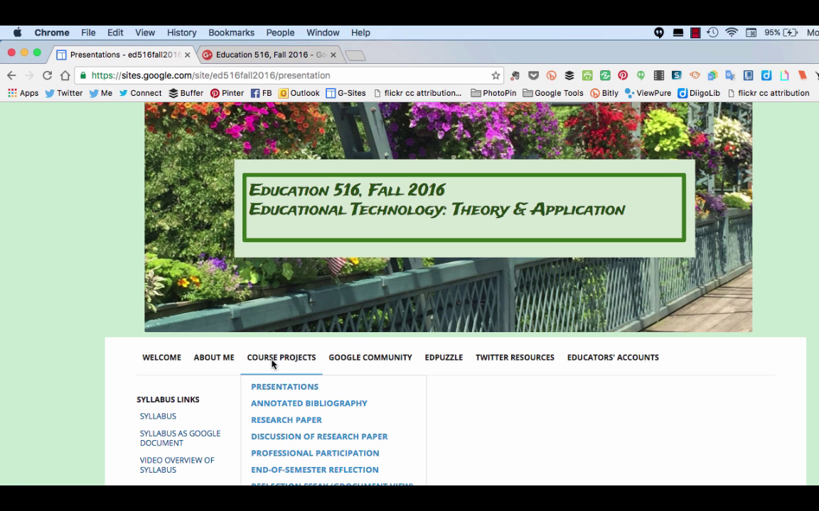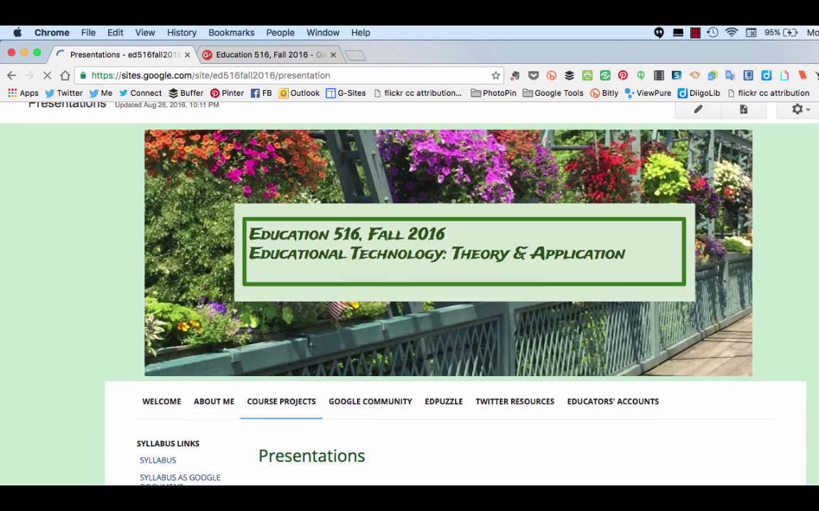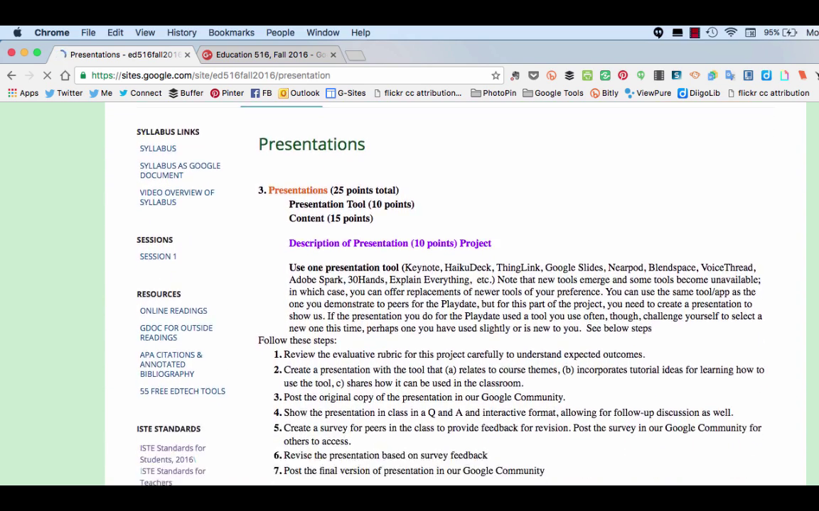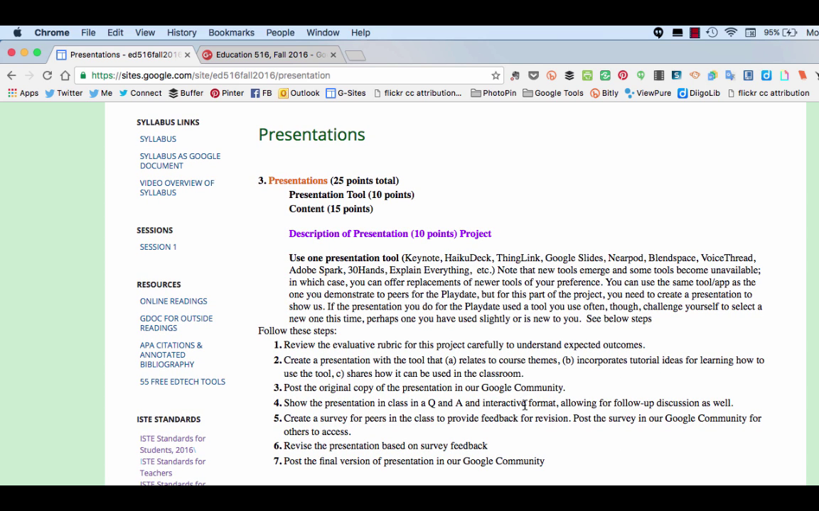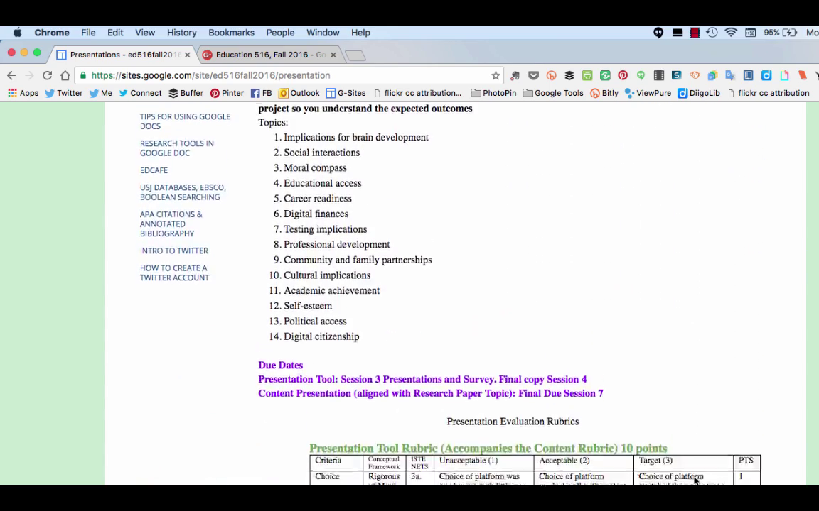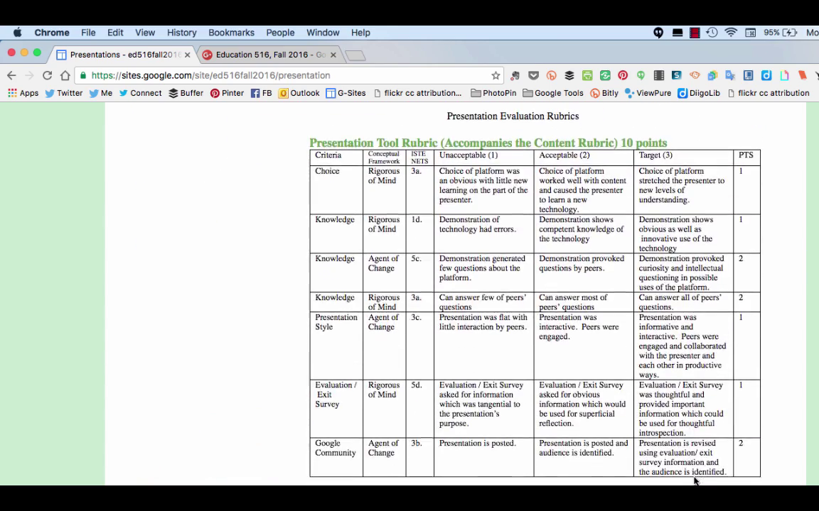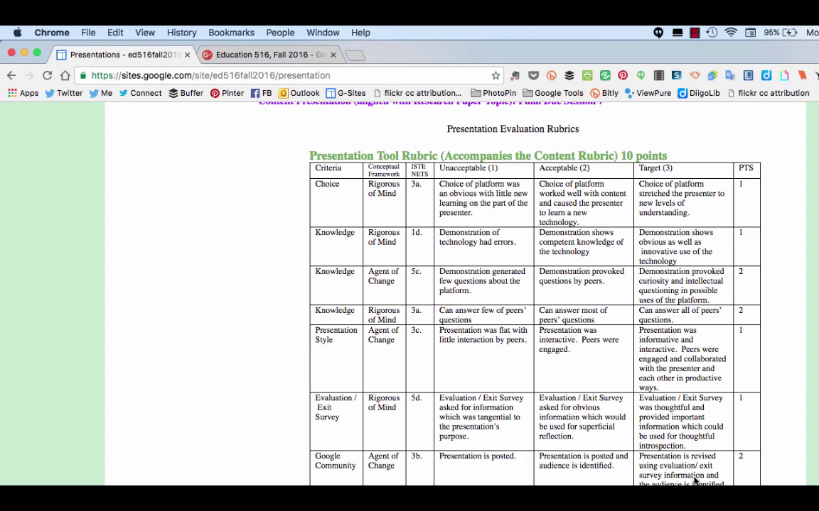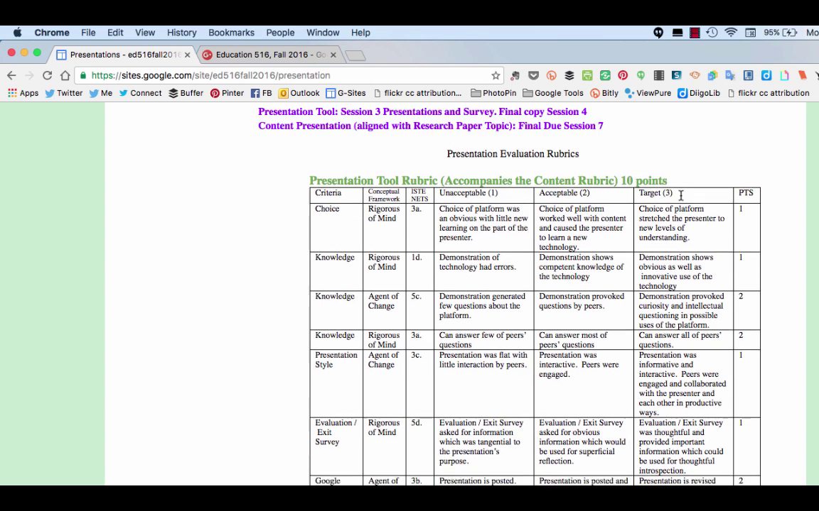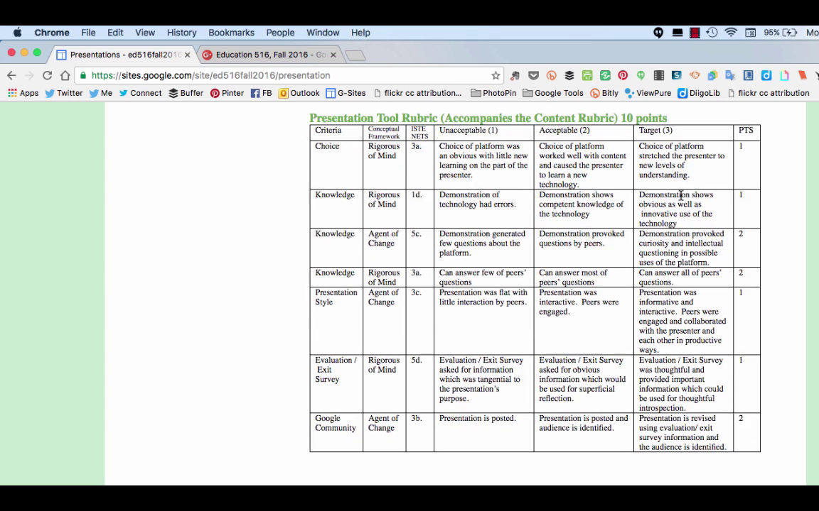Again, I remind you to access information about the presentation project. You're going to go here, and as you walk through the steps, as indicated here, notice these are the steps right in through here that require you to put something in the Google community. Please pay attention carefully to the criteria as you're creating your project. Once your project is created, go back to the criteria and make sure that you are really in the target zone, and you should be all set.